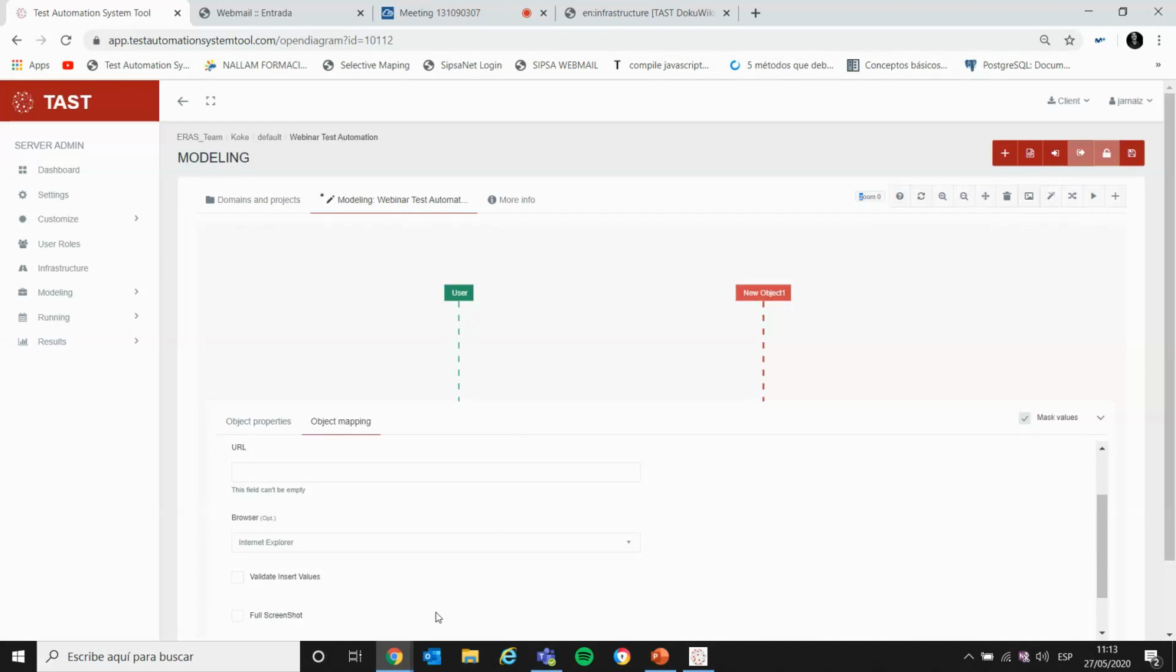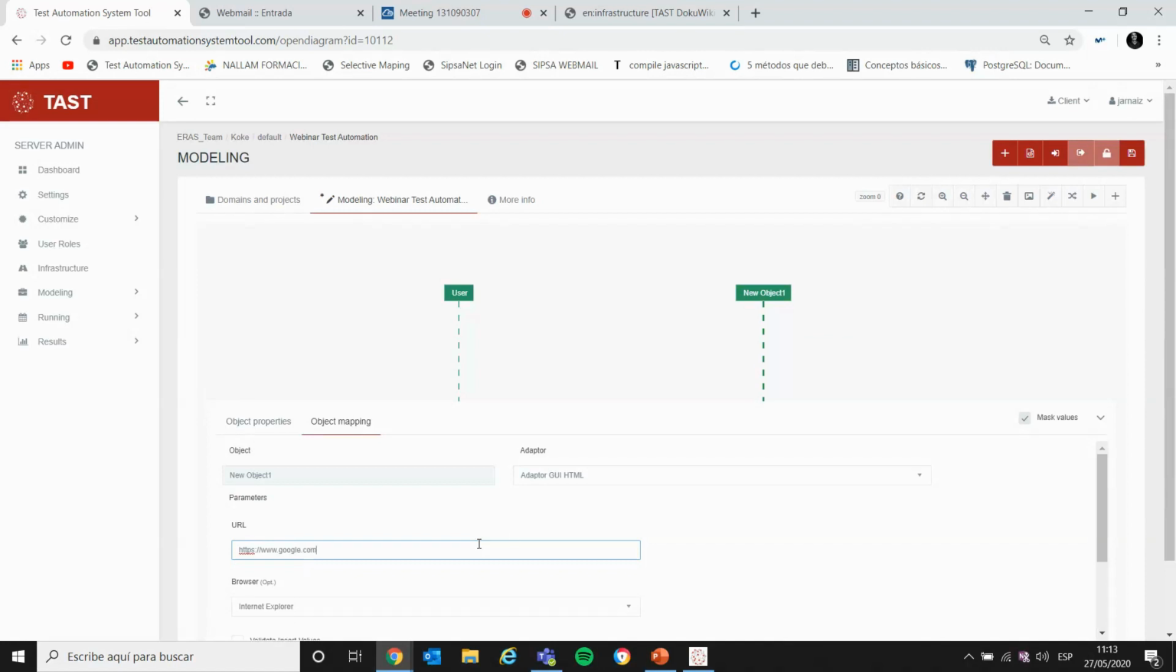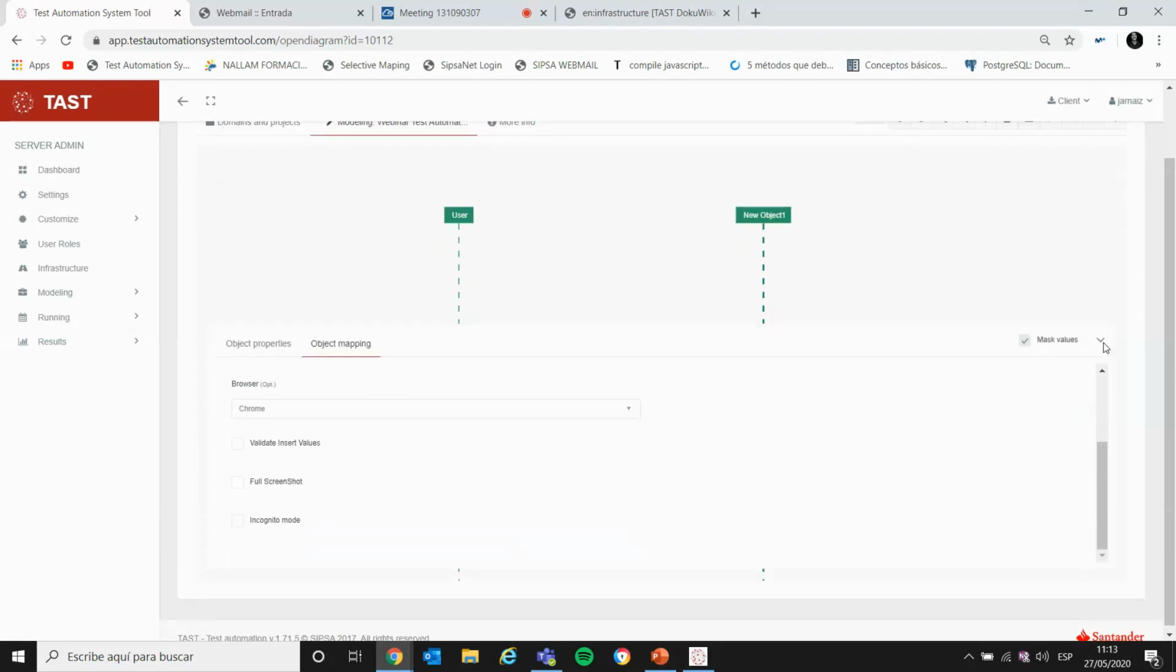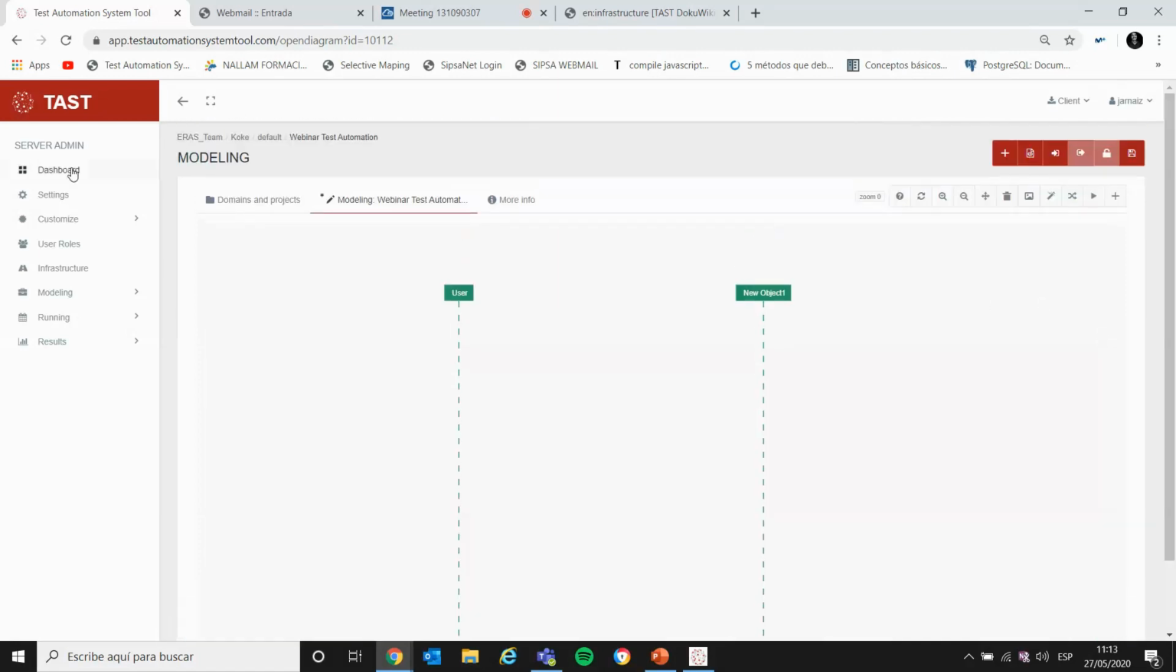Every adapter has a series of data needed to be instantiated, okay? And we need those values for it to work. Here, for example, we can put Google, and we can select the browser we need. There are several options you can use. Take screenshots, and so. This is the basics of the diagram, okay?